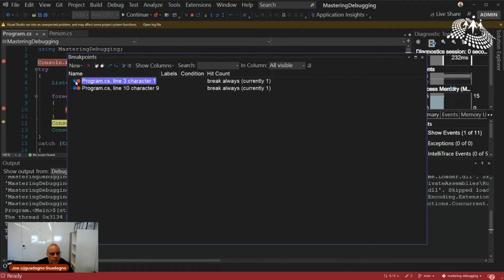You can also temporarily disable them from here. As you see now, if you look here, they're disabled on the screen. I'm going to re-enable them. There's a delete all, disable all from here. This is a cool feature.